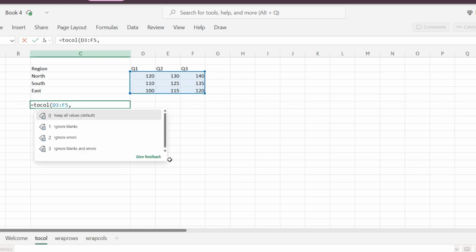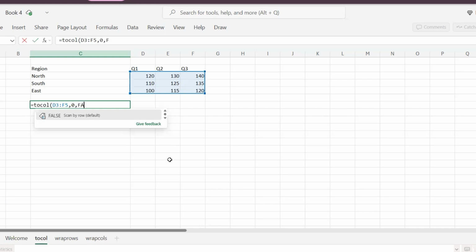Next, we can ignore certain things. By default we will select all the values. If you type 1, we can ignore blanks. If you type 2, it can ignore errors. And 3 is it can ignore blanks and errors both. By default it is 0, so even if you don't type the 0, it will be a 0. So let's just type it. Next, we will type false.